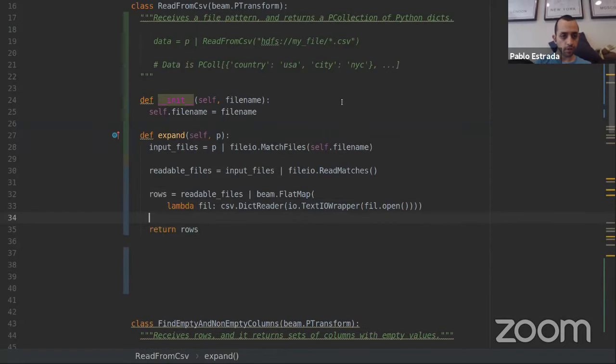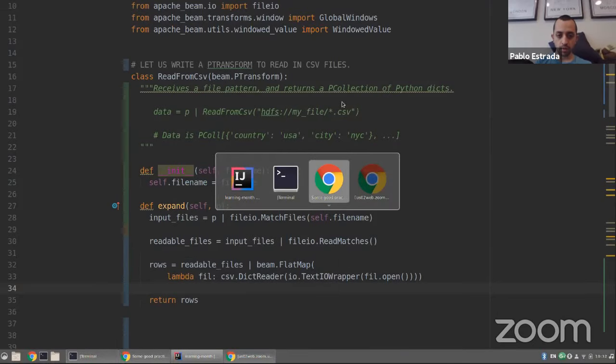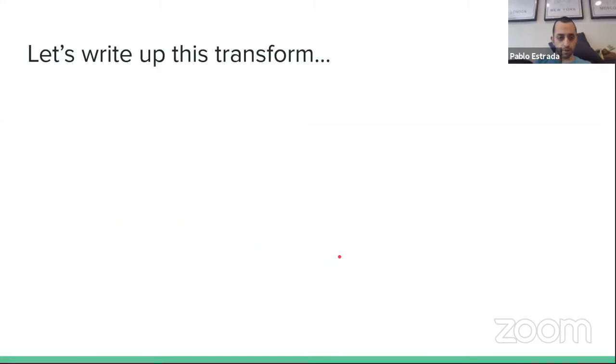So this is an example of writing a composite p-transform in Beam. And what does this look like? You have a file. The file is a CSV, so it has the header with the names of the columns, and then a bunch of rows with the contents for each column. And what we want is to get just Python dictionaries with the output from each column. So, whoops, I skipped a slide. Yes, we've written up the transform.